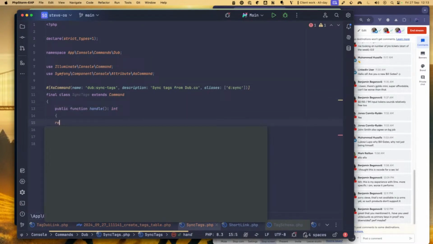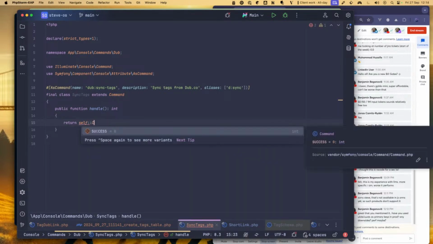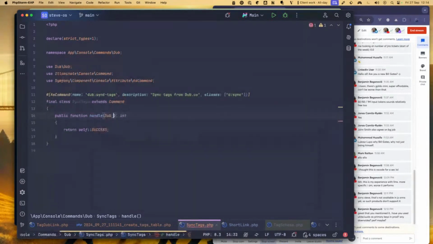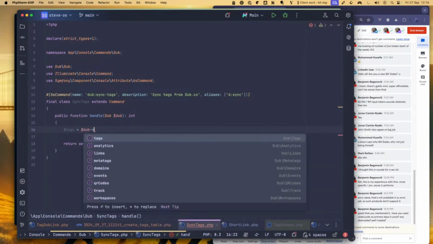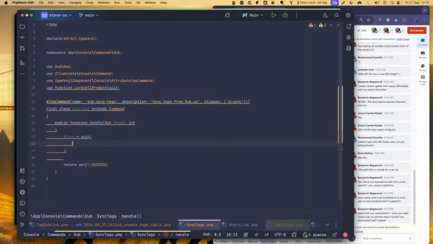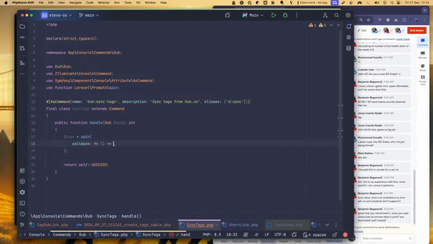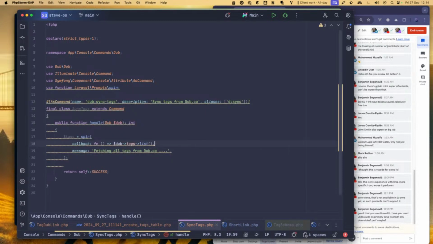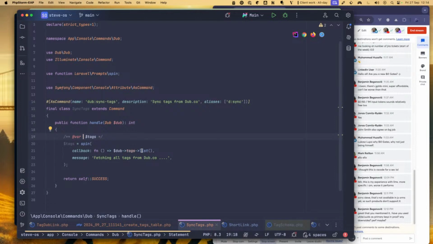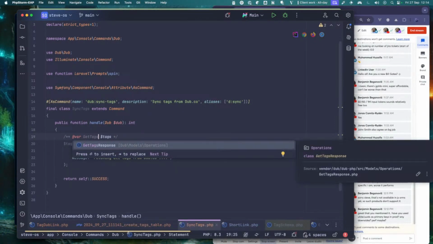So when we handle this, what we want to do is pull in dub. We're just going to pull the library directly in. So we're going to say that our tags is dub tags list, but we will use a spin. And our callback is fetching that. And the message is going to be fetching all tags from dub.co. This should give me get tags response.